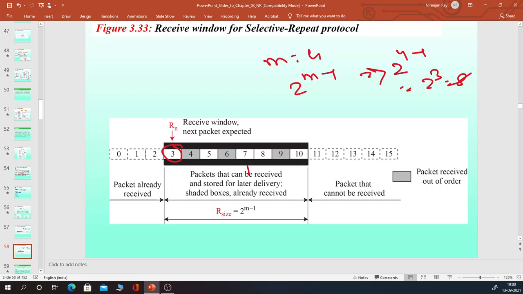It will accept the packet with sequence number 3. But suppose it receives packets 4, 5, 6, 7, 8, 9, 10. It will also accept them, but the value of Rn will not slide. That is the beauty. If packet number 11 comes, it will not accept it, it will discard it. But if packet number 4 arrives, it will accept it and keep it in the buffer. So any packet with a value higher than Rn and within the window will be accepted, not discarded.